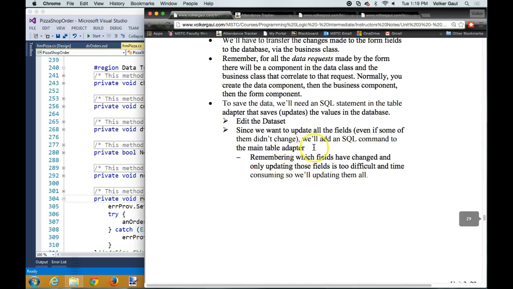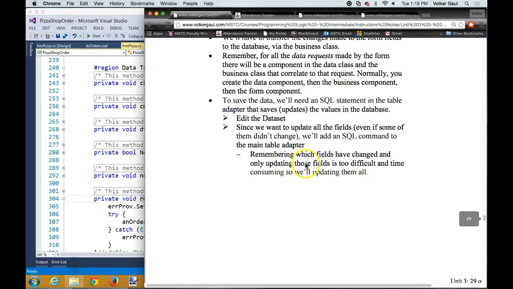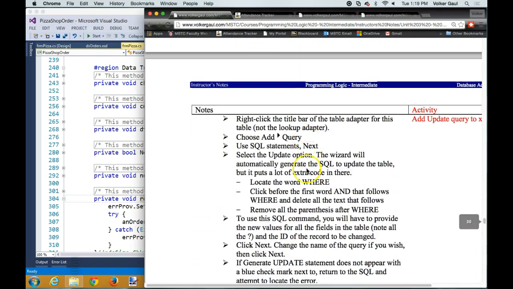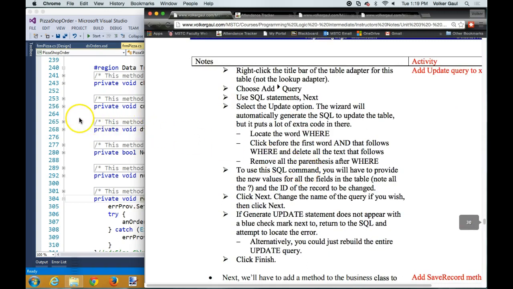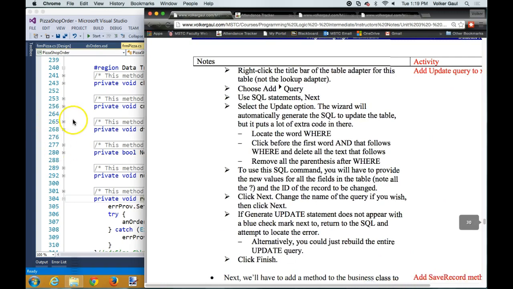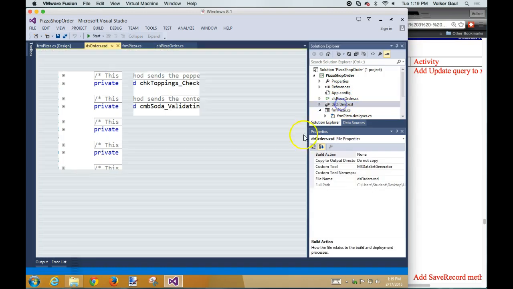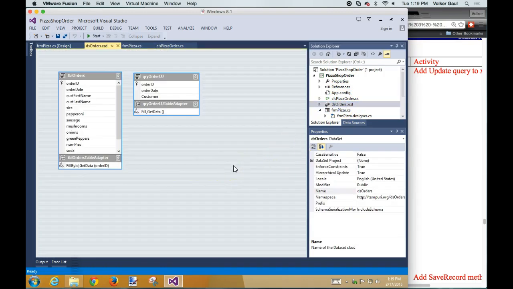So we need some kind of an update SQL command. We need to add that to the table adapter. So here we go. I'm going to add an update query to the XSD. Remember the XSD is this guy here, and it has all of my queries in it. I'm going to open it up, and you remember this guy. Now, I just said we're going to save all of the fields. Since we're saving them all, we can use this table adapter because it's got all the fields in it.